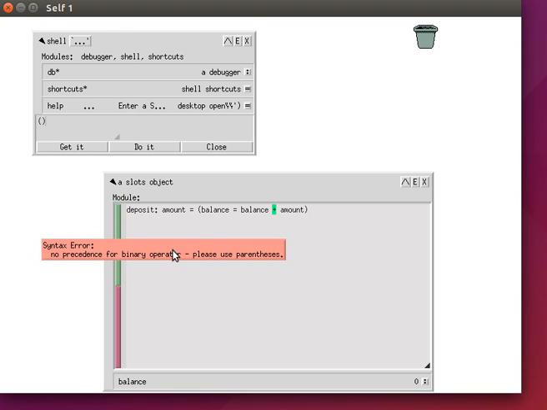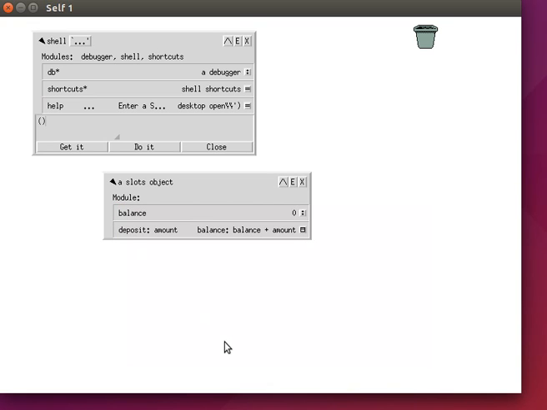What does it tell us? No precedent for binary operator, please use preferences. Okay, we actually need to set the balance with Self syntax, not other language syntax, and that's not done with equals, it's done with a colon. So balance is set to balance plus amount. There we go. We can see our method here with a little box that lets us click and see the source code if we want to change or look at it.